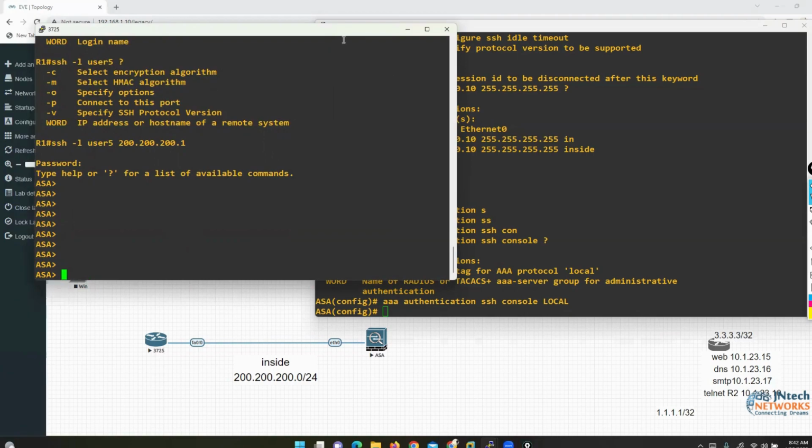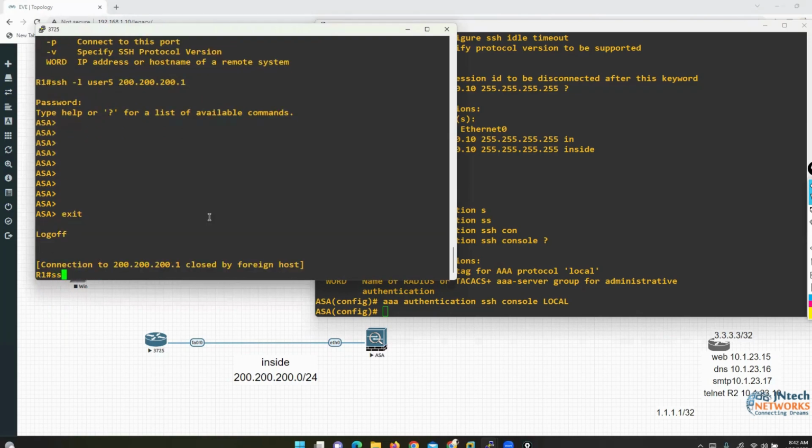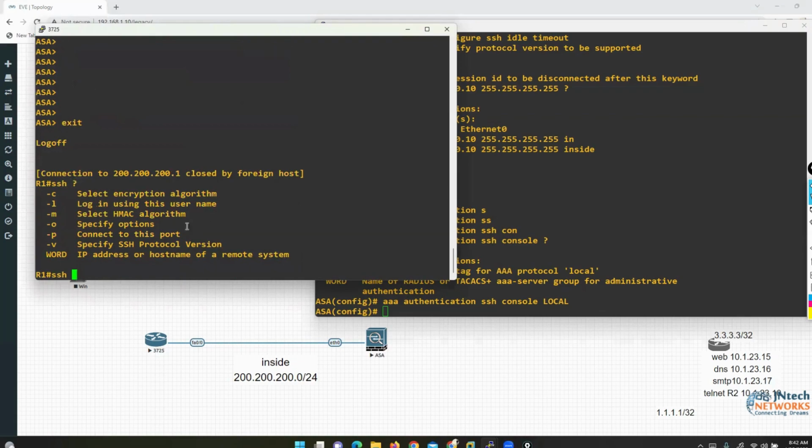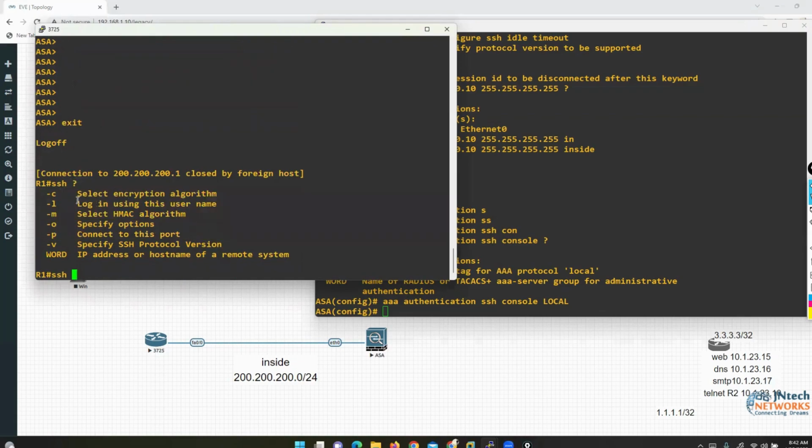What about other Mustafa? Sir, what is SSH -l for? It's a command syntax. What does l mean? Wait. SSH question mark. You can use these options. So I'm trying to log in with a username and password. That's why I'm using -l. Rohan, clear? Yes, sir.